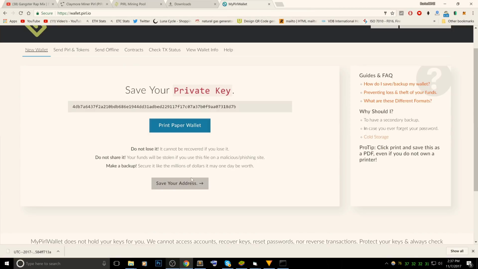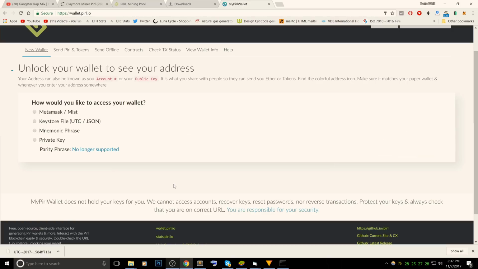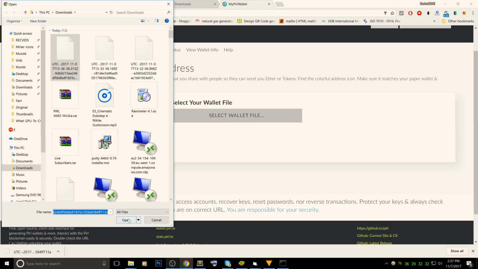So we're back, we saved our address, we saved our paper wallet, and we're going to save it. Then it says, how would you access your wallet? Well, we can use a keystore file, and we're just going to select the one over here. I'm going to do that real quickly, and then I'm going to return back. Okay, so I found it in my downloads. It's a long file name over here. And as you can see, it's the same address as over here. It ends on 13A, 13A.